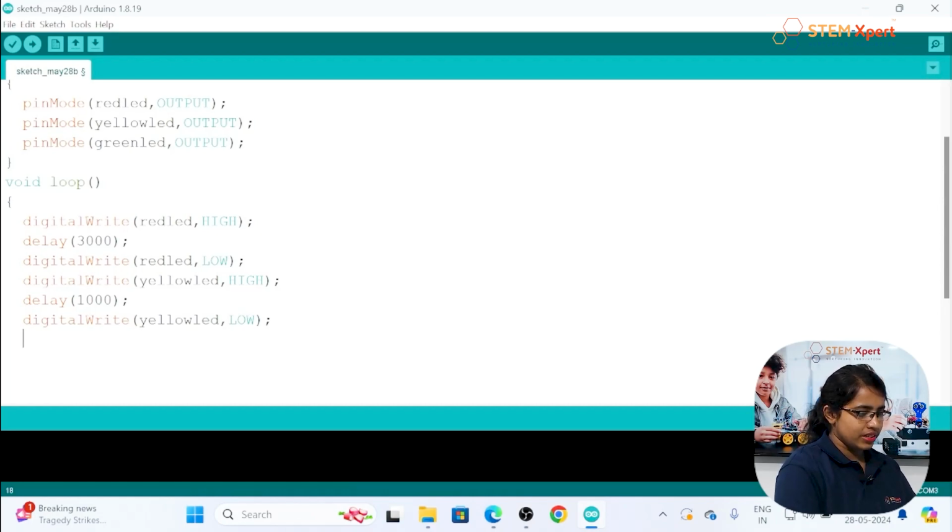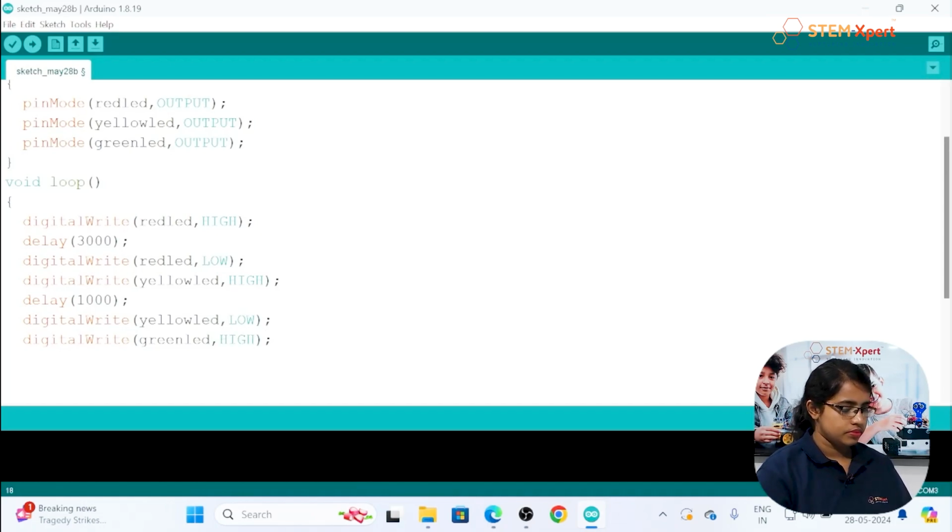Done? Okay. So after this yellow LED we need to turn on the green LED, right? Did you write? Yes. Green LED, HIGH. So just type digital write, green LED, HIGH. So when the yellow LED turns off, the green LED will turn on.